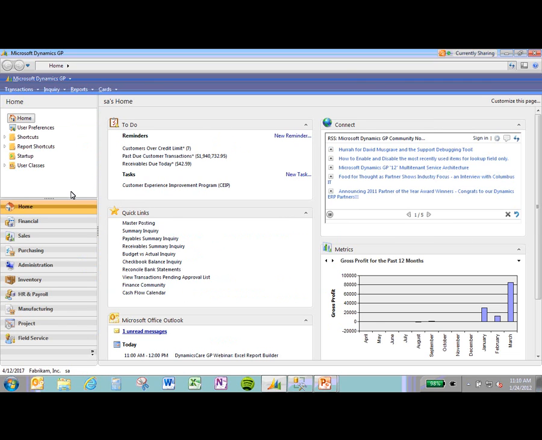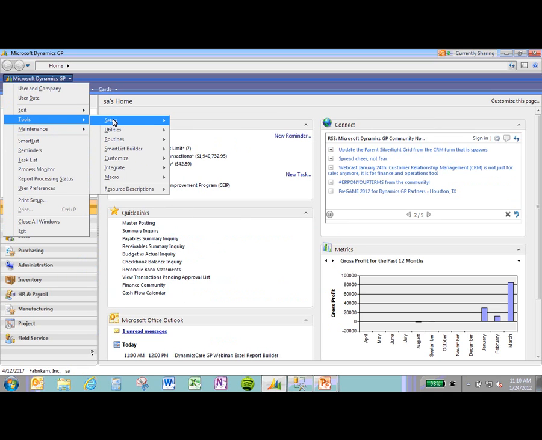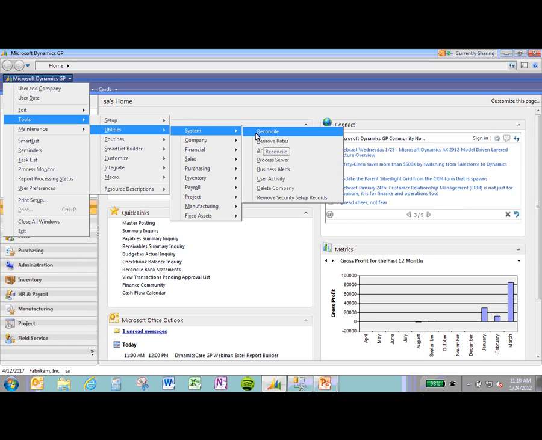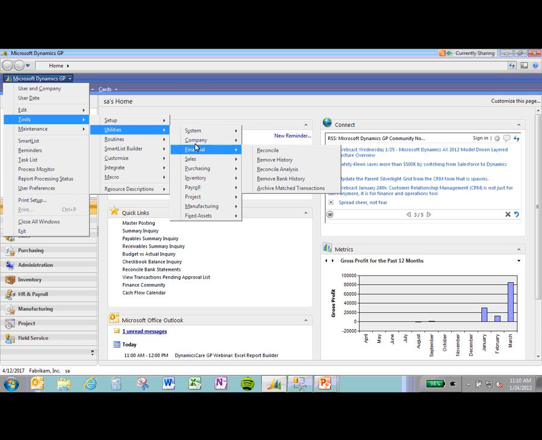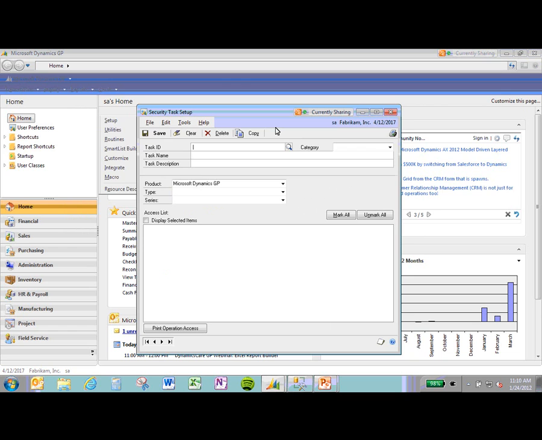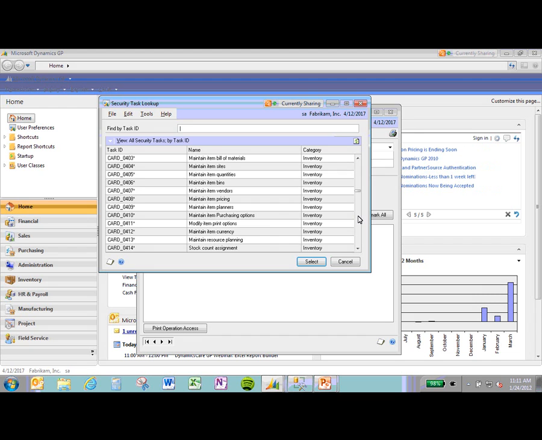Okay, so if you go into Tools, then Setup, then System, and Security Tasks. You can either name a new task, or there's a lot already provided here, and they're already in different categories.